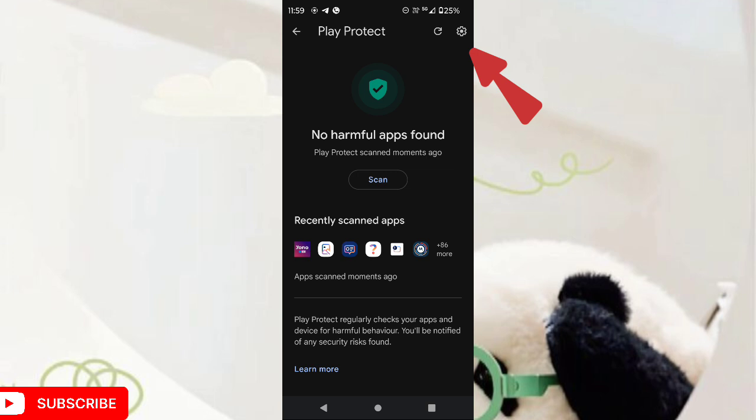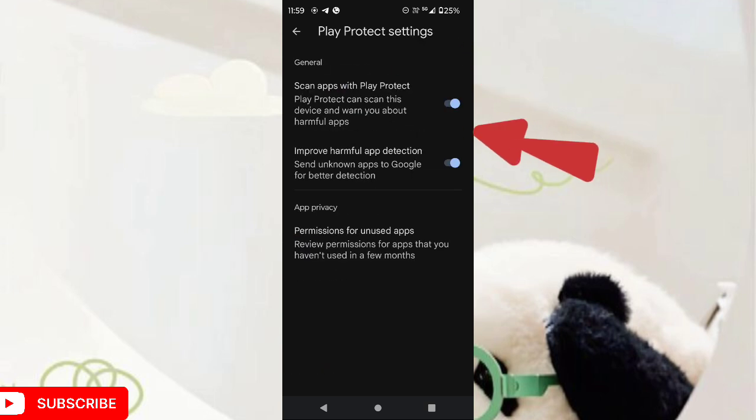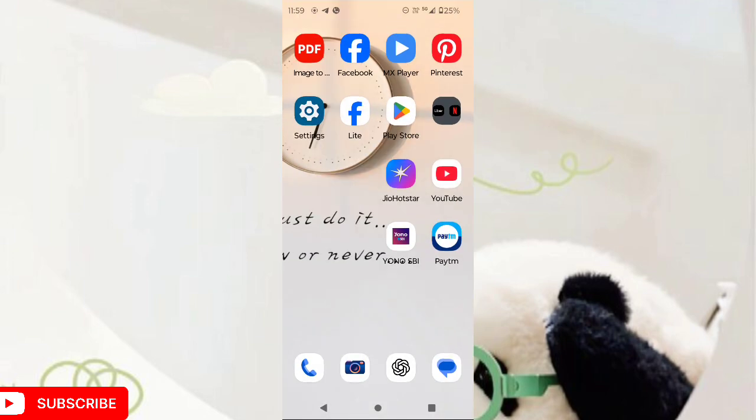And after this, at the top right corner, tap on the settings icon. From here, tap on the toggles against both of them to turn it on. Now go back to the home page. Long press on the YONO SBI app. Click on App Info.